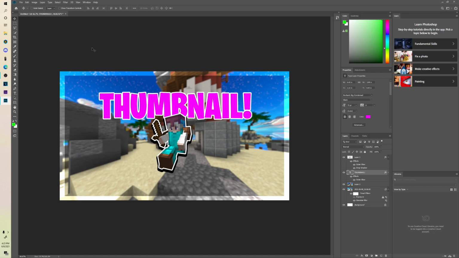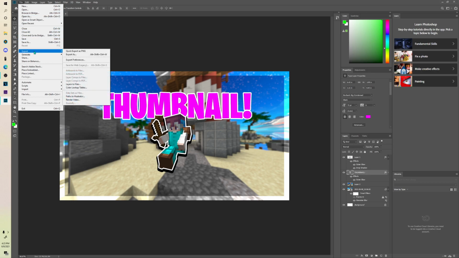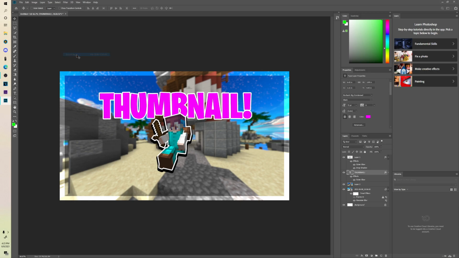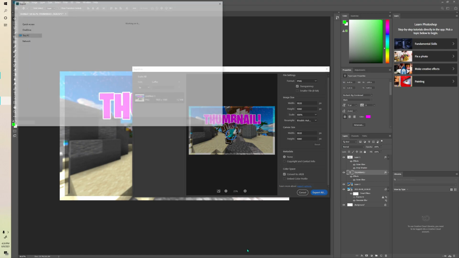Now, if you want to export it, go up to the top left and click File. Then go down to Export, Export As. Now change the image size to 1920 by 1080, JPEG, PNG, whatever you want. I personally do PNG. Canvas size, you do the same as up here. It's still 1920 by 1080. And then click Export All.